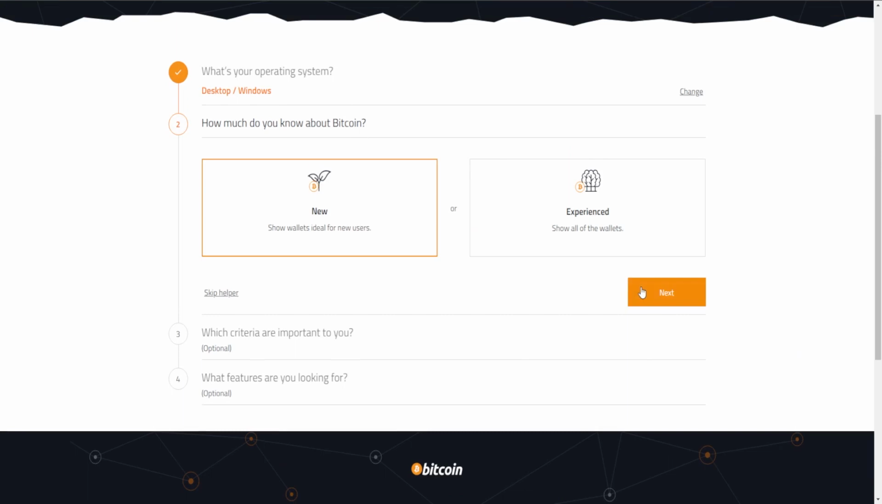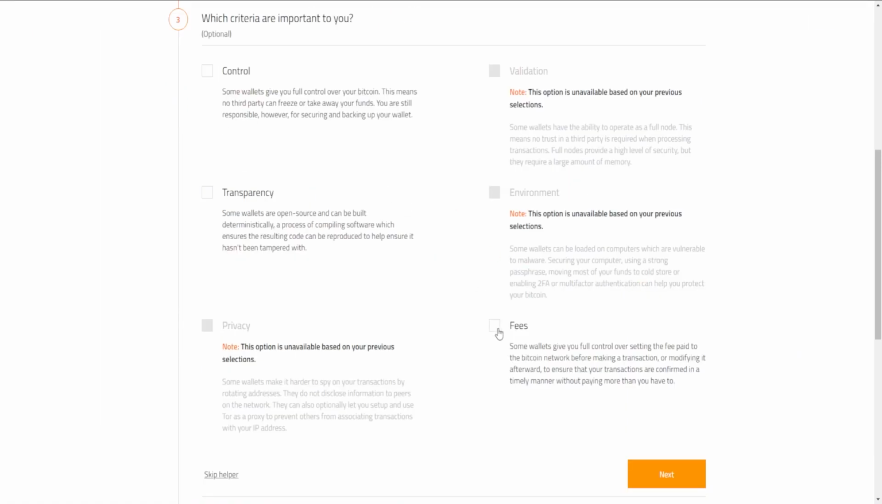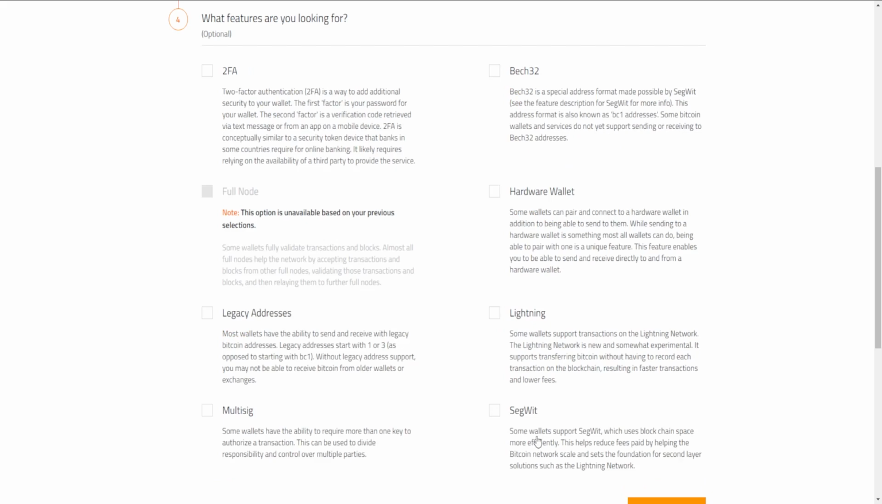The third question is, which criteria are important to you? Now guys, this is very important, fees, because you don't want to waste money on fees. Click on that and then just click Next. Finally, what features are you looking for? Now this one is good as well. Choose two-factor authentication and then click on Next.